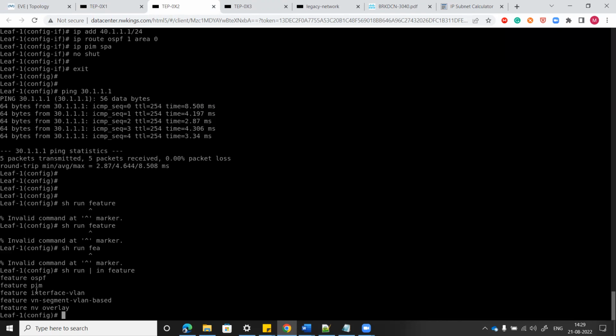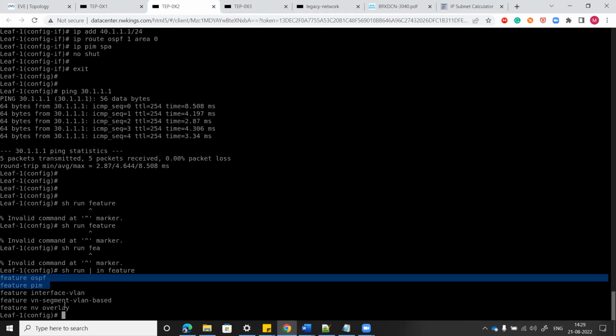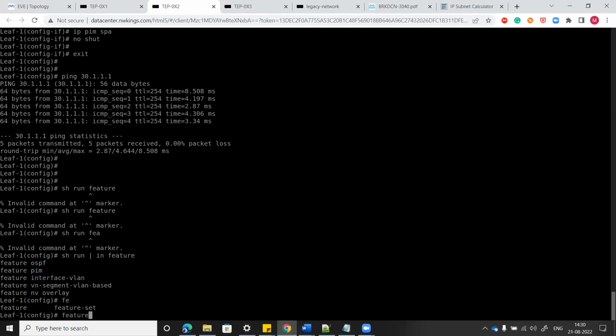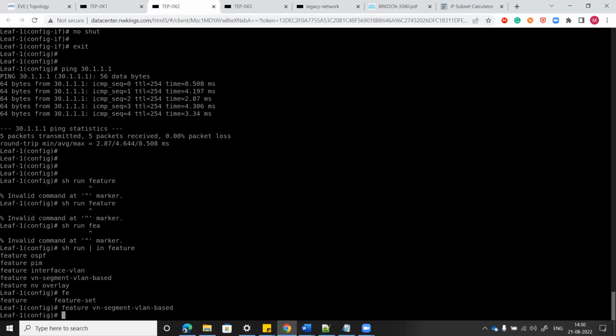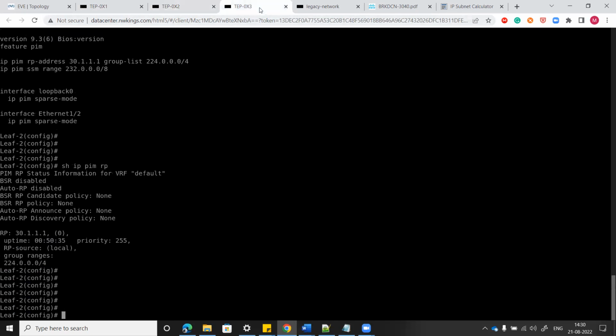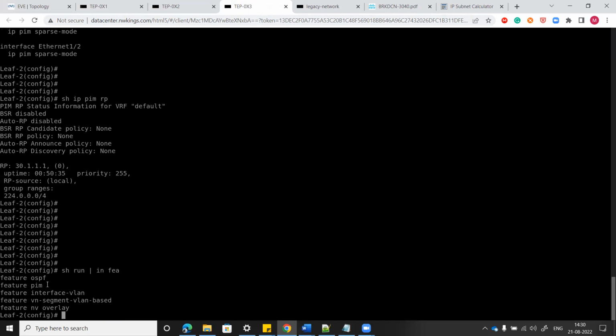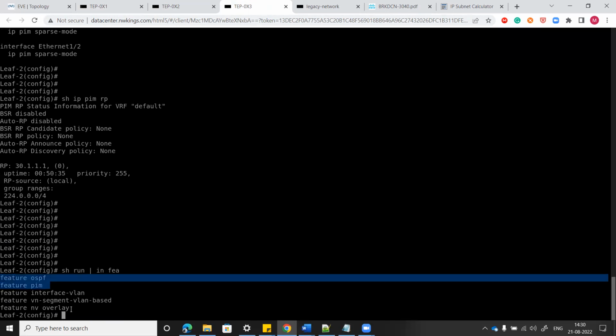Run feature, you see that I have mode, OSPF. I have these two features also. You just don't have to do a feature. I show here NV, sorry, VN. VN means VXLAN, and just like SIM OSPF overlay. If I say show run pipe include feature, you will see all the features enabled.